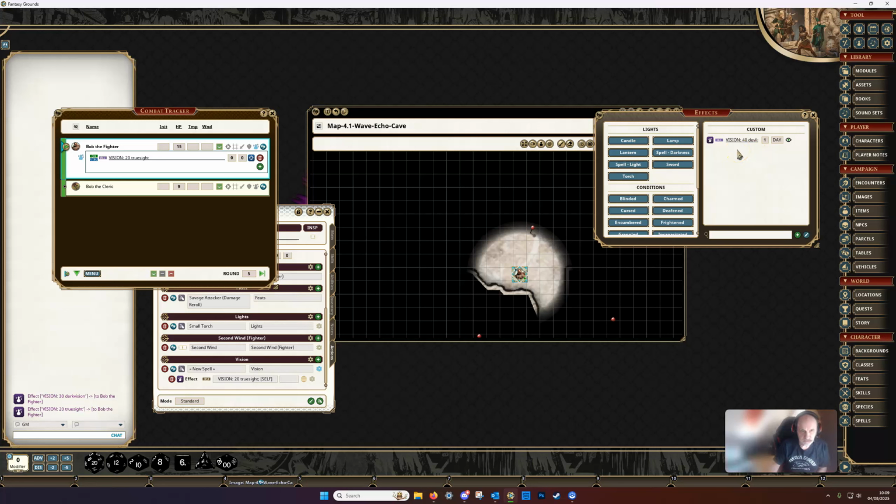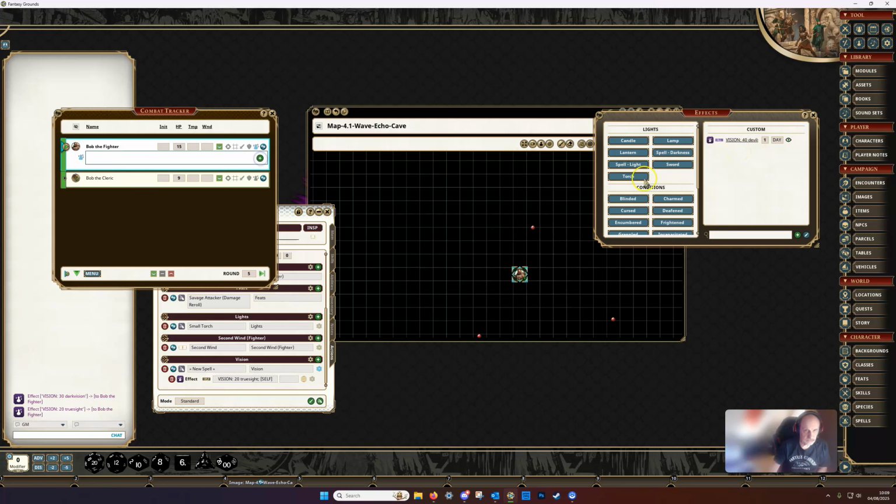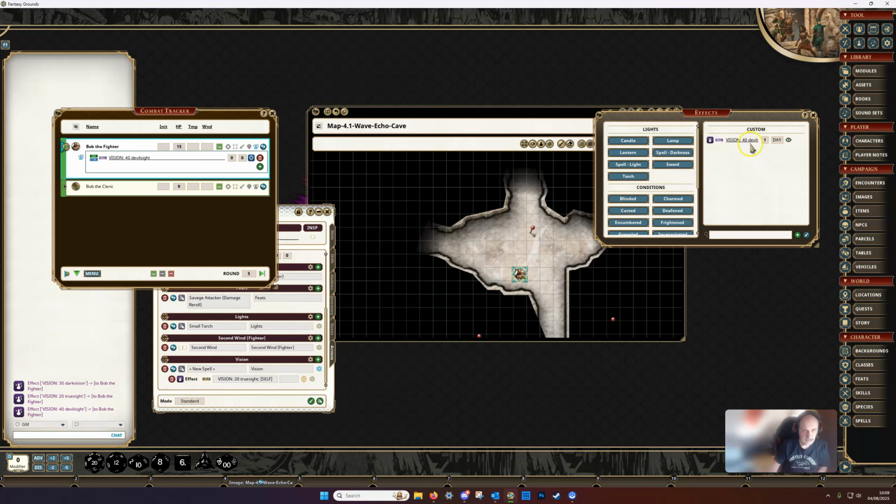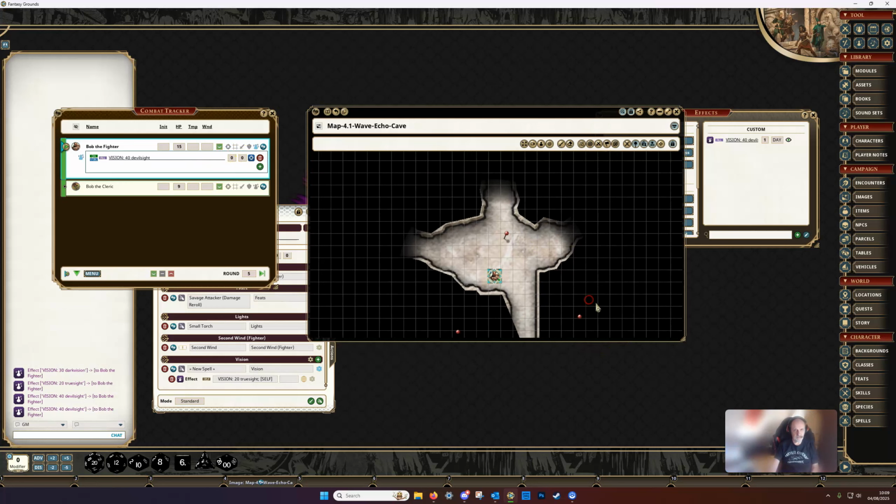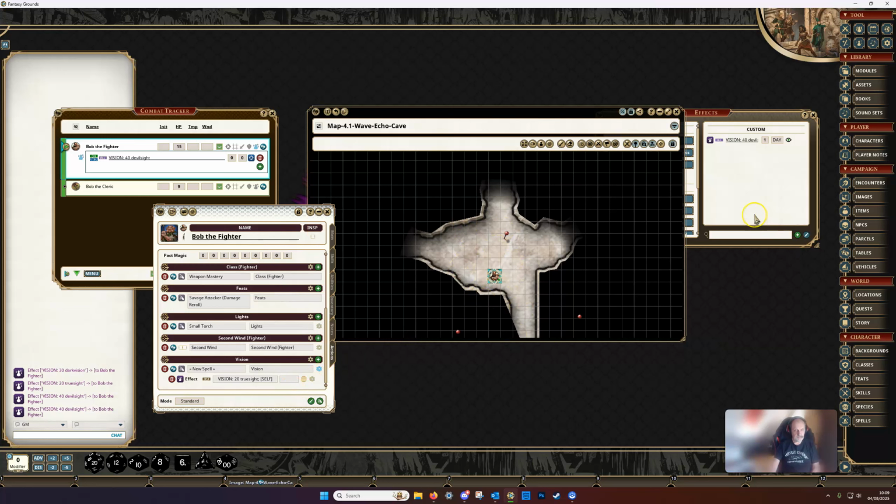And then we're just going to tab out of there. If we remove this effect, we can just drag this onto the combat tracker, or we can just drag it directly onto the token here, and it'll do the same thing. It'll place it there, and now Bob has got Devil's Sight out to a range of 40 feet. So that's two methods of being able to add an effect onto a character to allow for the different sight types.